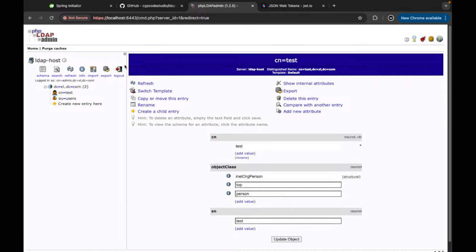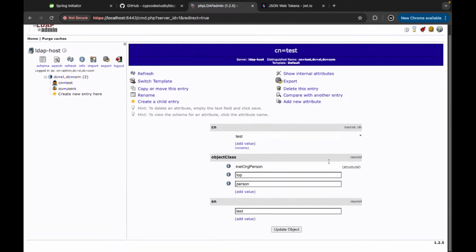So if I go to my LDAP, you will see that I am logged in as cn=admin. Then I have a DC of xl, DC com. So that's basically my user. And then here I added one organizational user, let's call it that. This guy has a common name, which is test, and I have an object class: inetOrgPerson, top, and person as well. So these are the object classes that I use. And the surname is test. So I only have 1, 2, 3 attributes for this particular user or this particular template. And I can add more attributes based on what I want.